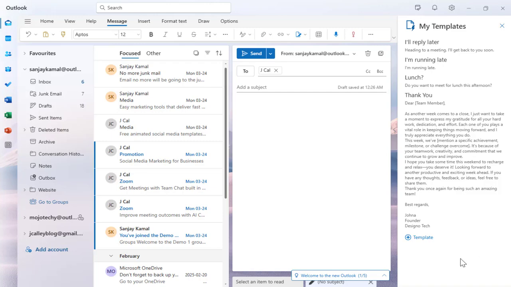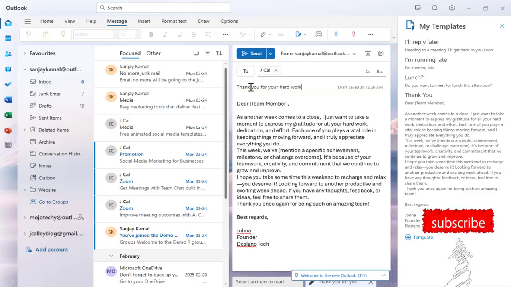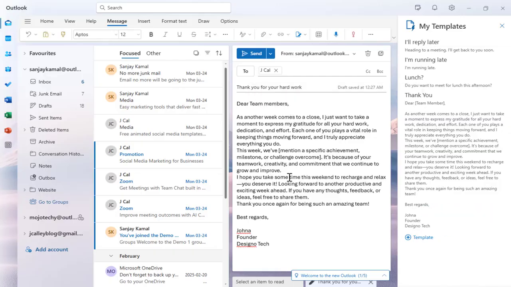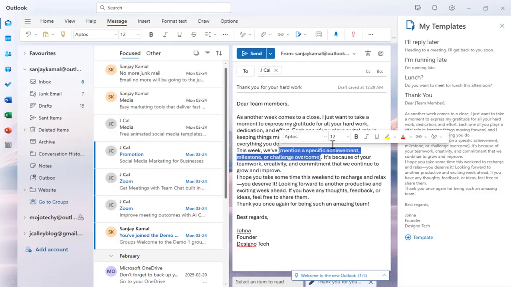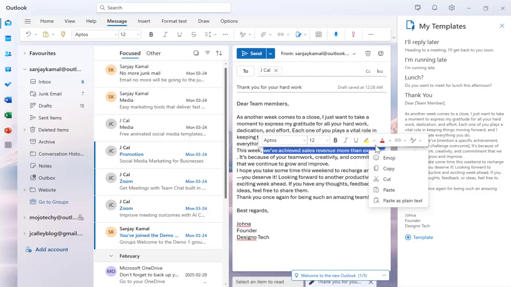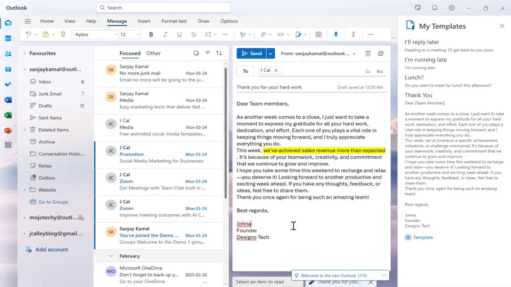So every time I need to send a weekly thank you email to my team, I can click this template, and the content is ready. I can make any changes necessary to the email template, adding a subject for the email, or to make it personal, like adding the team member name or highlighting a specific text content before sending the email, like the sales revenue generated this week, or any other customization like highlighting the content. And send it immediately, which saves a lot of time.